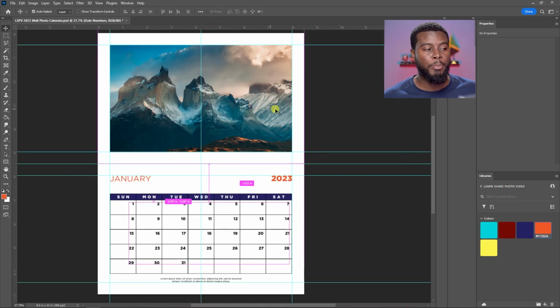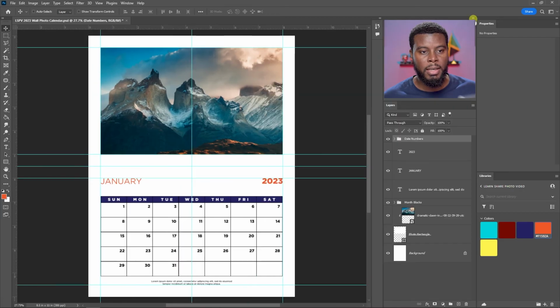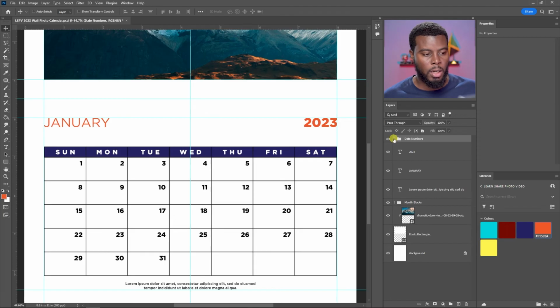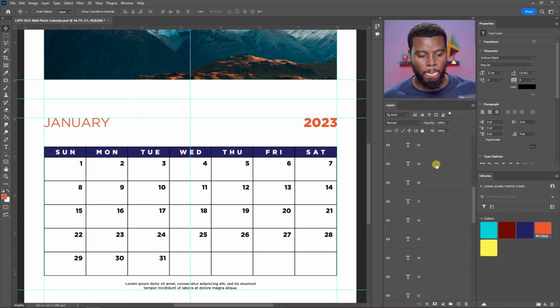The only thing I might do, based off what I'm seeing here, is reduce the weight of the actual numbers, because they're kind of overshadowing the name of the days, right? So let me just hit, where am I? Date numbers. Let me just select all of the text right here.